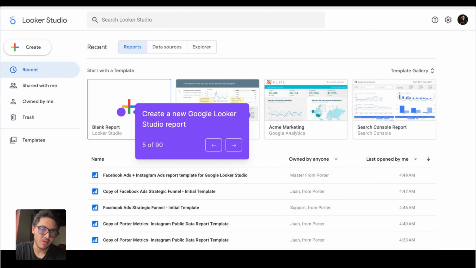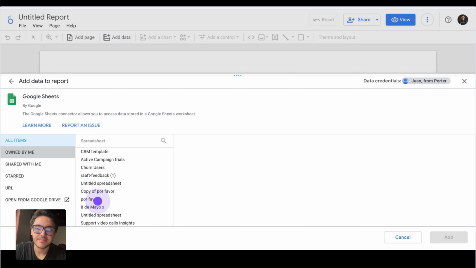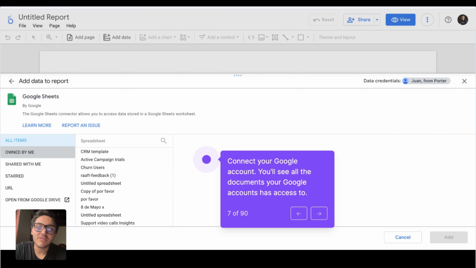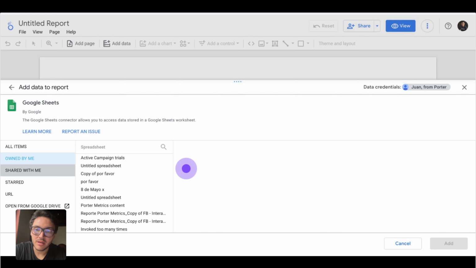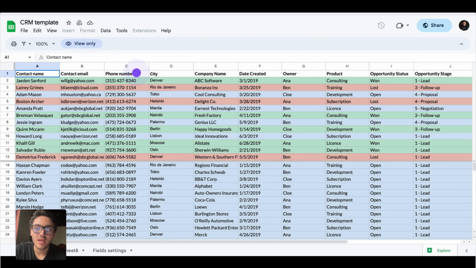Once you have made a copy of this document, it is time to create our Google Looker Studio report. And the step is simple. You will go to Google Looker Studio and create a new report. Here, you will connect Google Sheets. On Google Sheets, you can find all the documents that are associated with your Gmail account. In this case, I can see the CRM template there, so you can easily find it. Here, I can see the shared documents with me, so you can see the ones that you own and the ones that are shared with you.